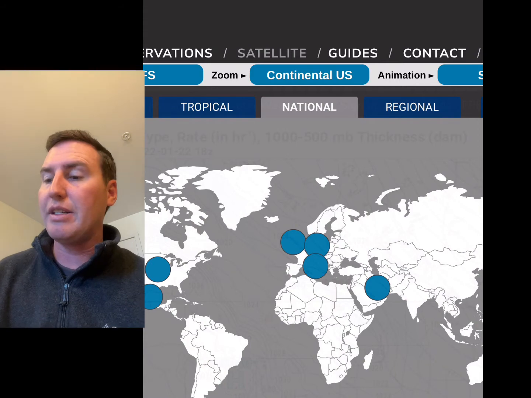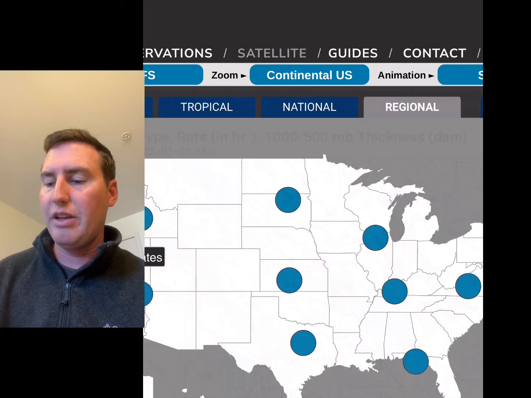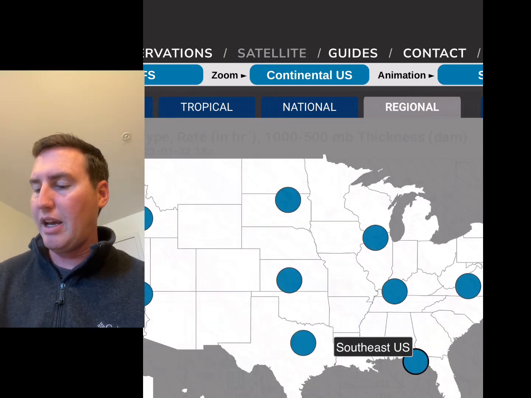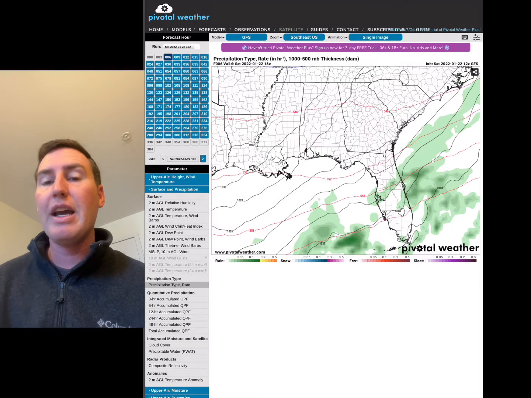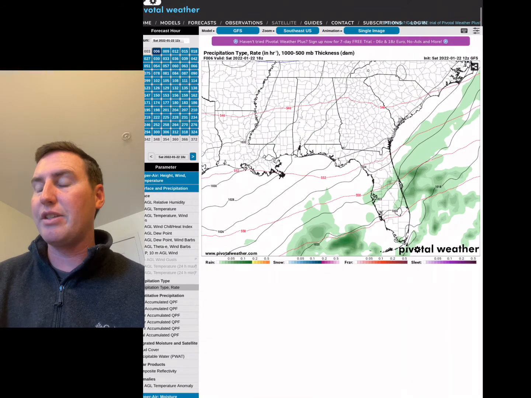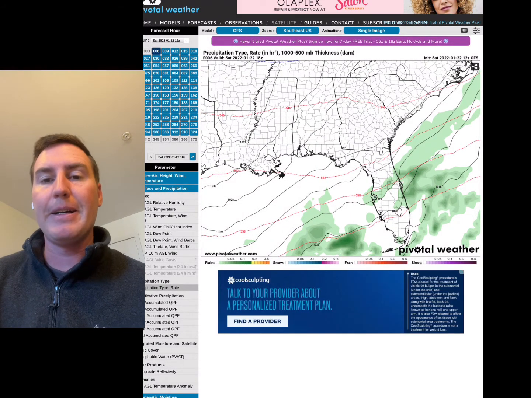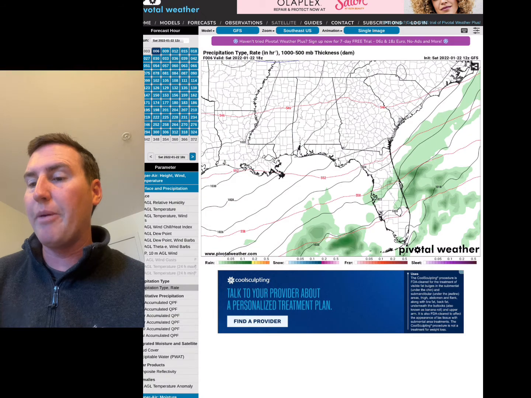So we're going to look in the southeast. If you see regional there, we're going to click regional. And then we're going to click the United States. And we're going to click here the southeast. And then that's going to zoom in on just the southeast United States. So that's exactly what we were looking for here in our flight to Orlando.